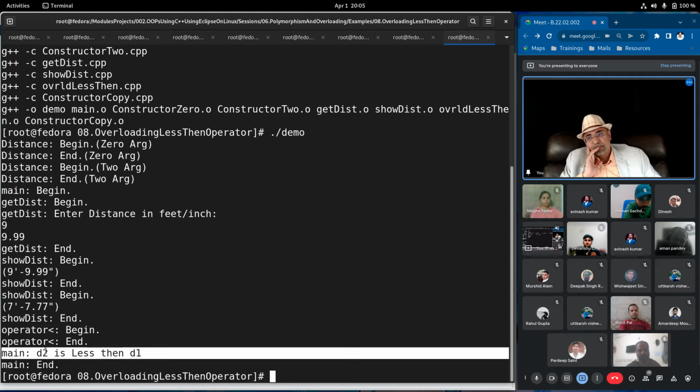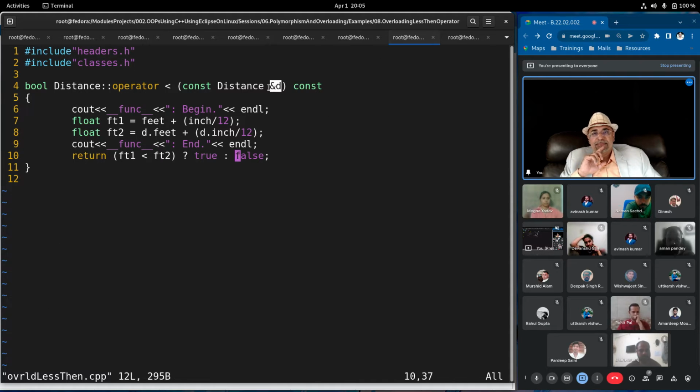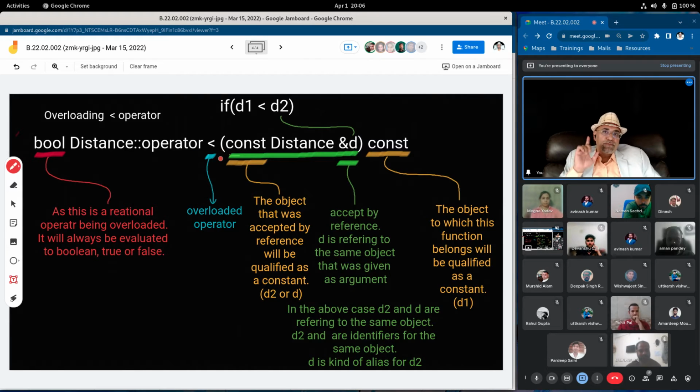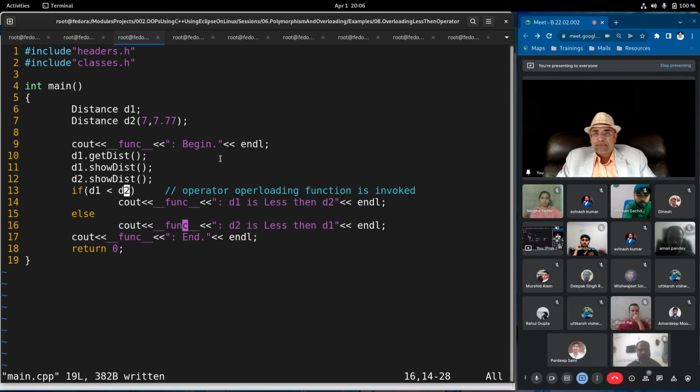Is that okay? Copy constructor did not get invoked here, as obviously we have not created any new object because we have accepted by reference. No copy of the object that was passed as argument d2 was created. So this is how you will do operator overloading function for relationship operators. Is that okay? Okay, sir. Yes, sir. Very good.